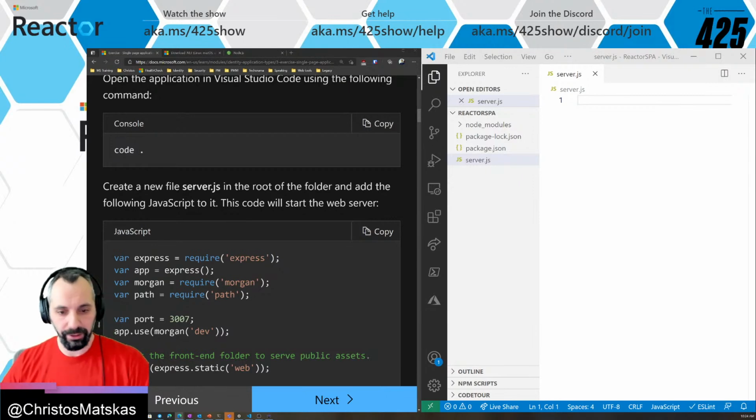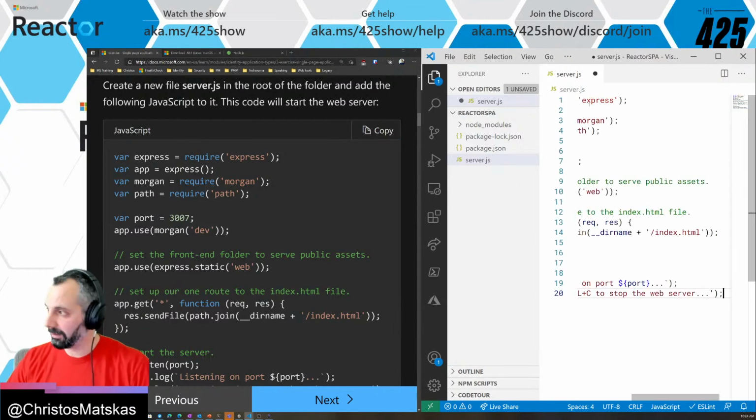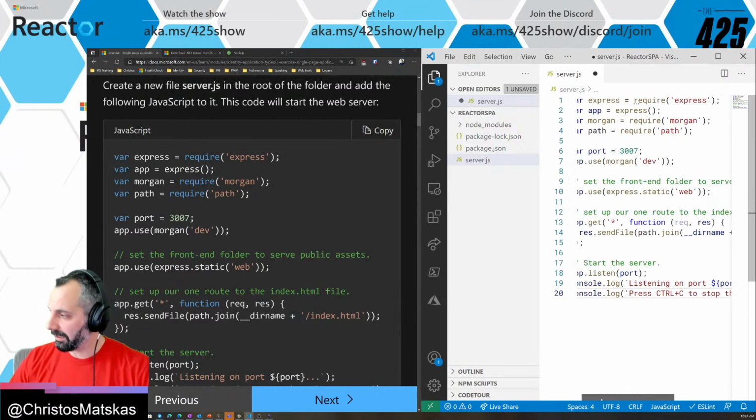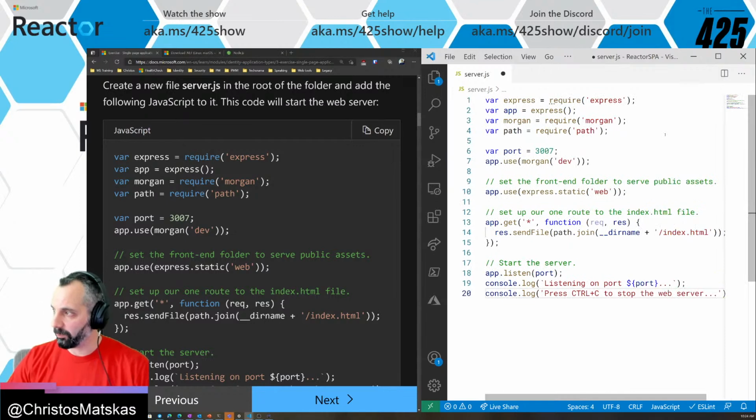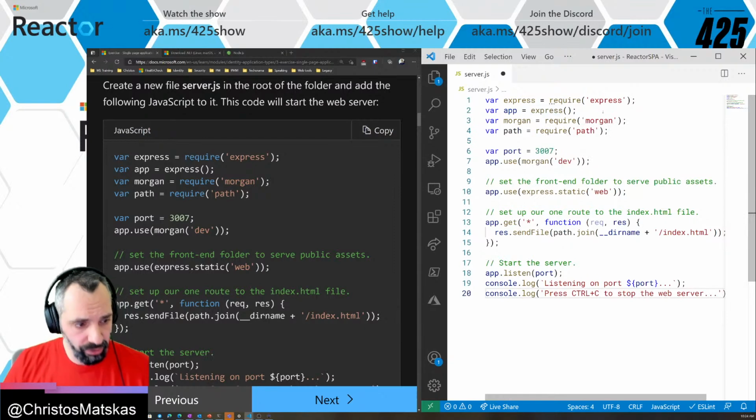Okay, so we have the server.js file. There's no TypeScript for this one, and I'm just going to use the copy. I'm not going to type the whole thing. Let's walk through the code a little bit so we can explain what's happening. We're acquiring the appropriate namespaces. Like in .NET, you use using to call a namespace. Here we're acquiring Express and Morgan and path, so we can interact with the path. We set the port to 3007.